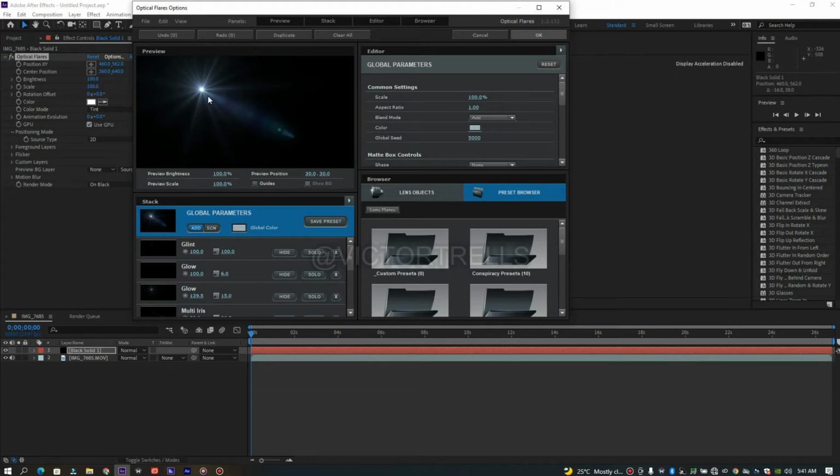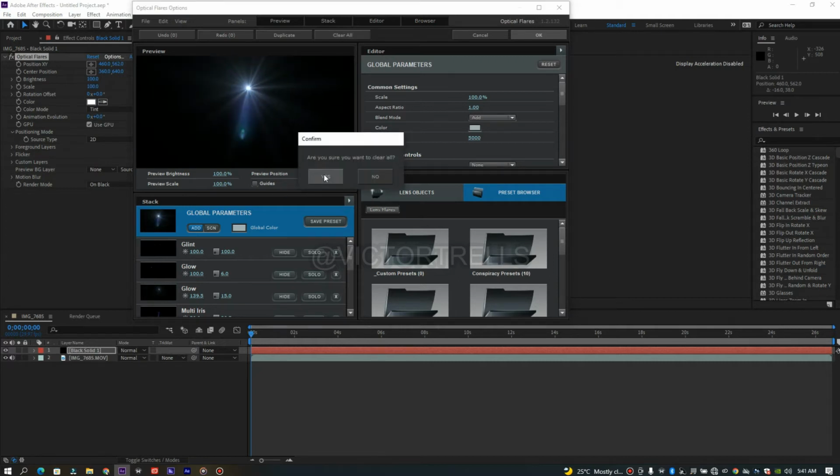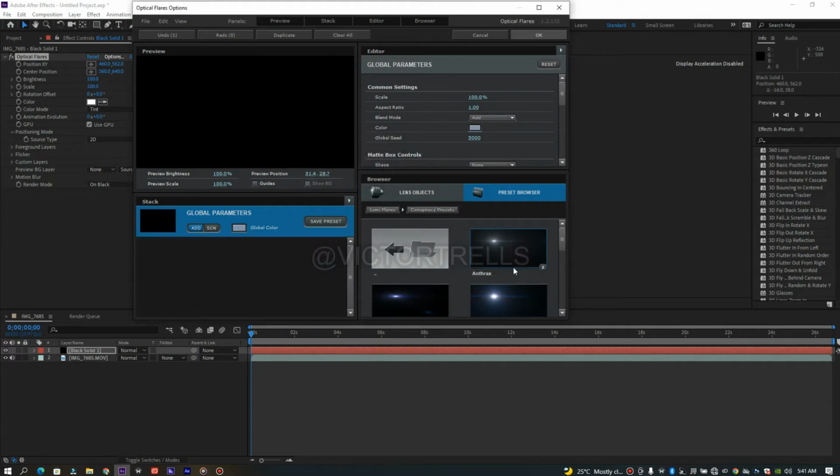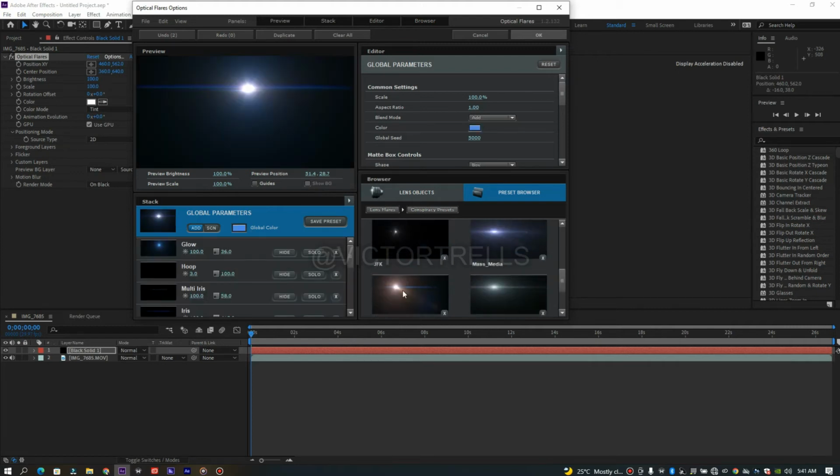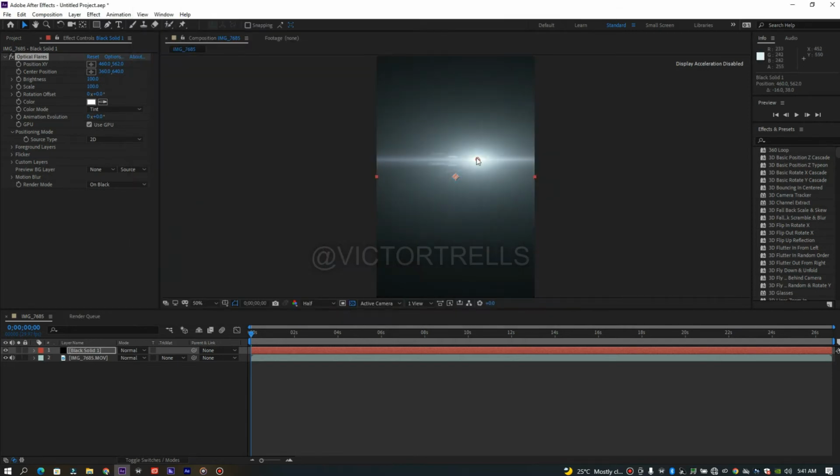As you can see, it has different presets. It's just the same. I can come over here, clear out this whole thing. Come over to, you can see some of the presets here. You can also add, customize, change, and also animate and do different stuff with it. It does a lot of stuff. Okay, so that's for the optical flare.